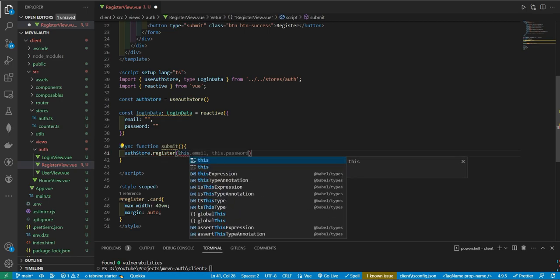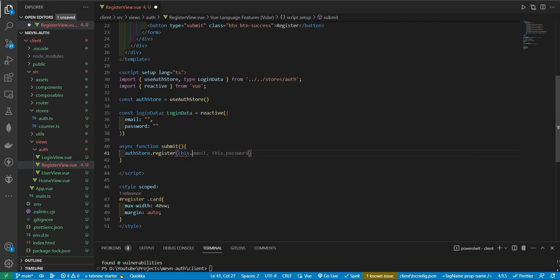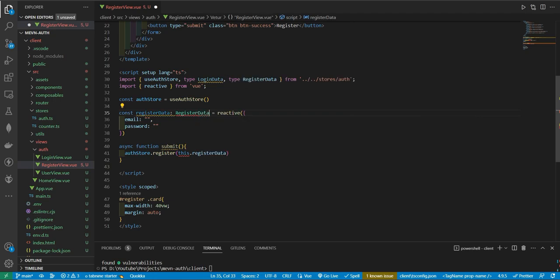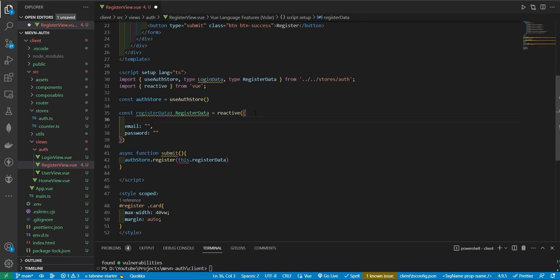An input for this action will be register data. It seems that I made a mistake. The reactive name should be register data, and its type should be register data as well, and it should contain username and confirm password fields as well.